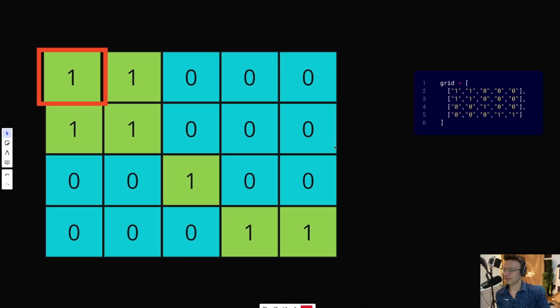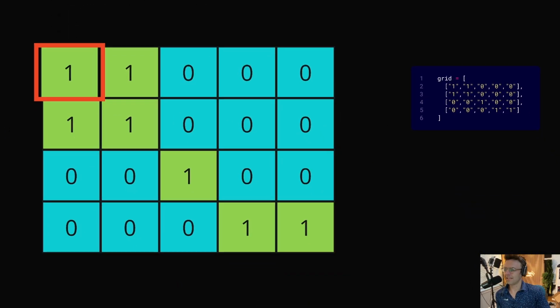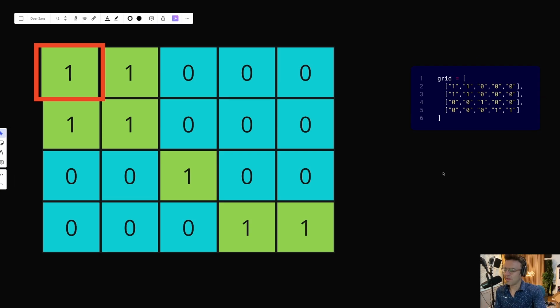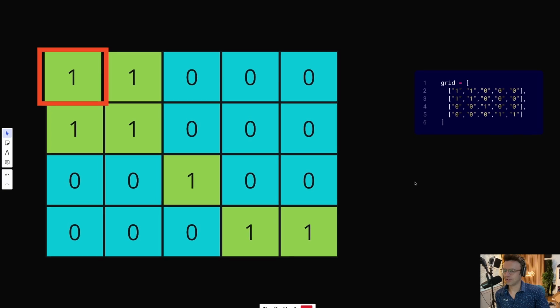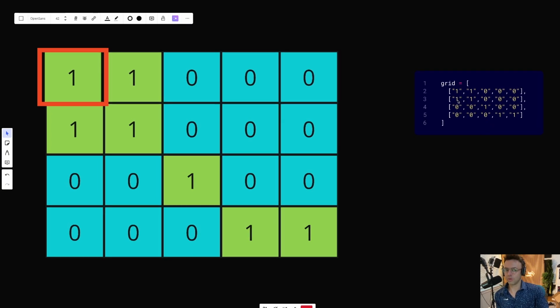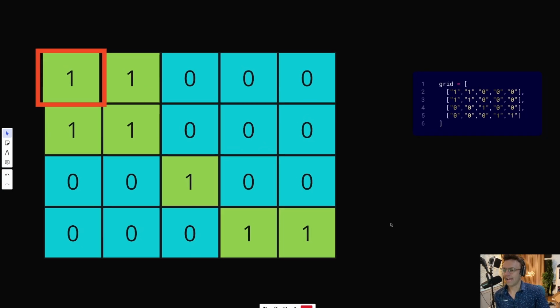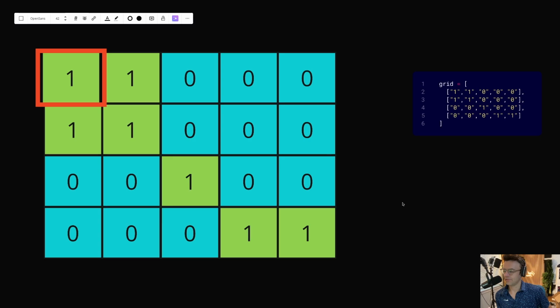So first things first, we're going to be given an array of arrays, an array with arrays inside of it, sometimes referred to as a matrix. And within this matrix, we're going to have ones and zeros in the form of a string. Ones represent land, zeros represent water. And our task is to identify how many different islands are within this matrix.